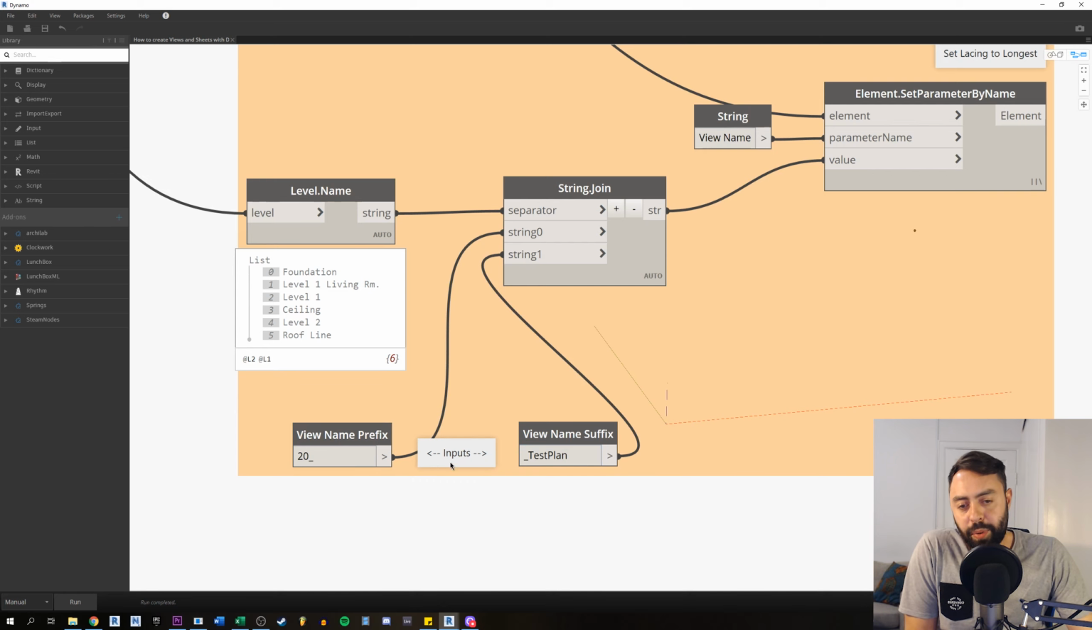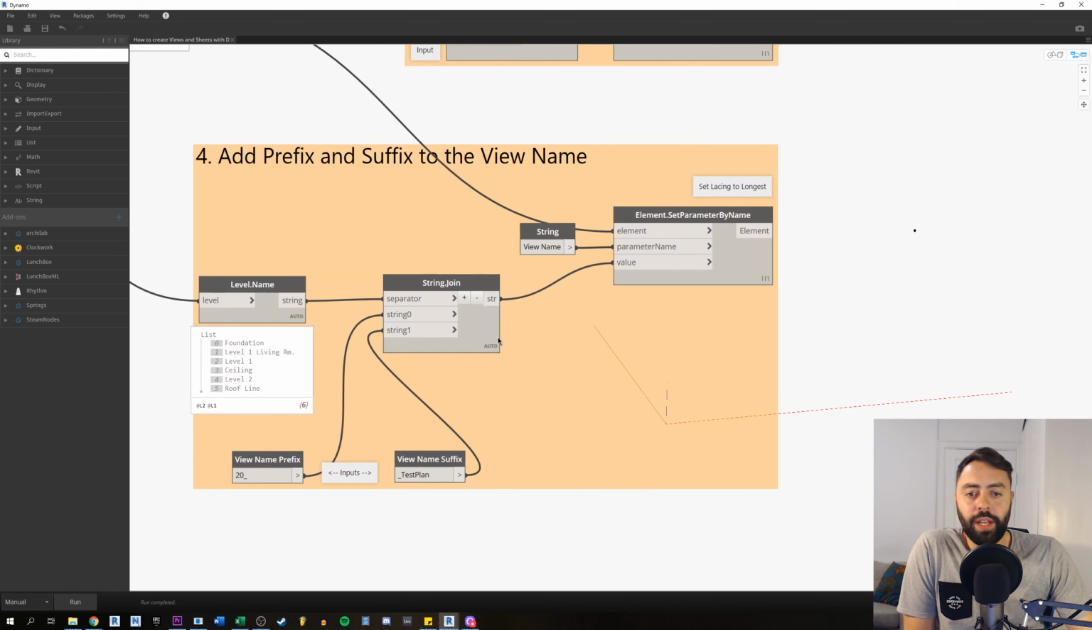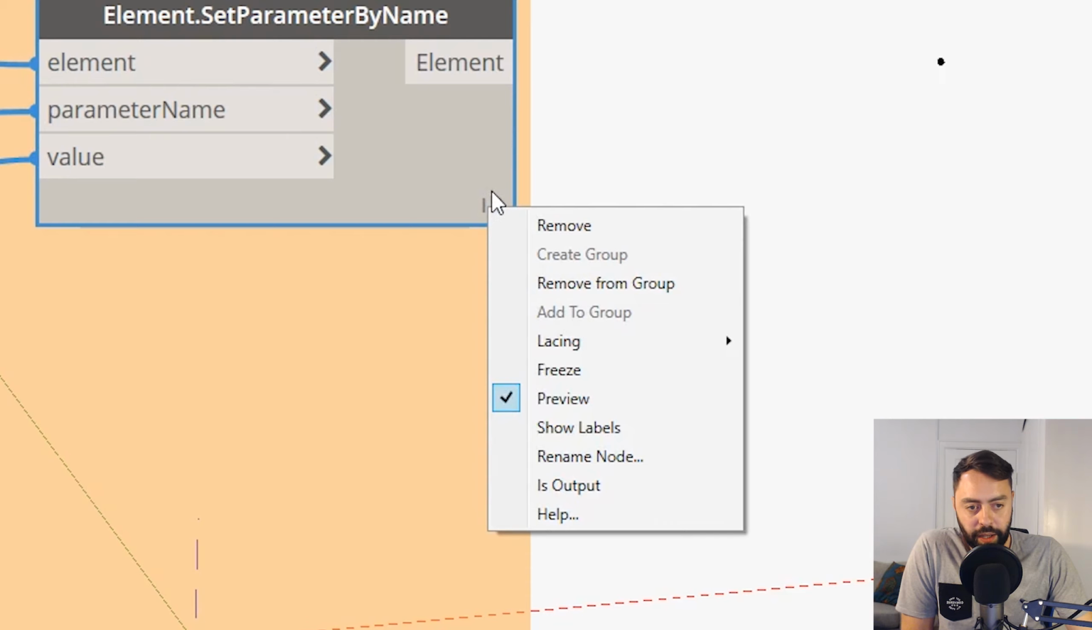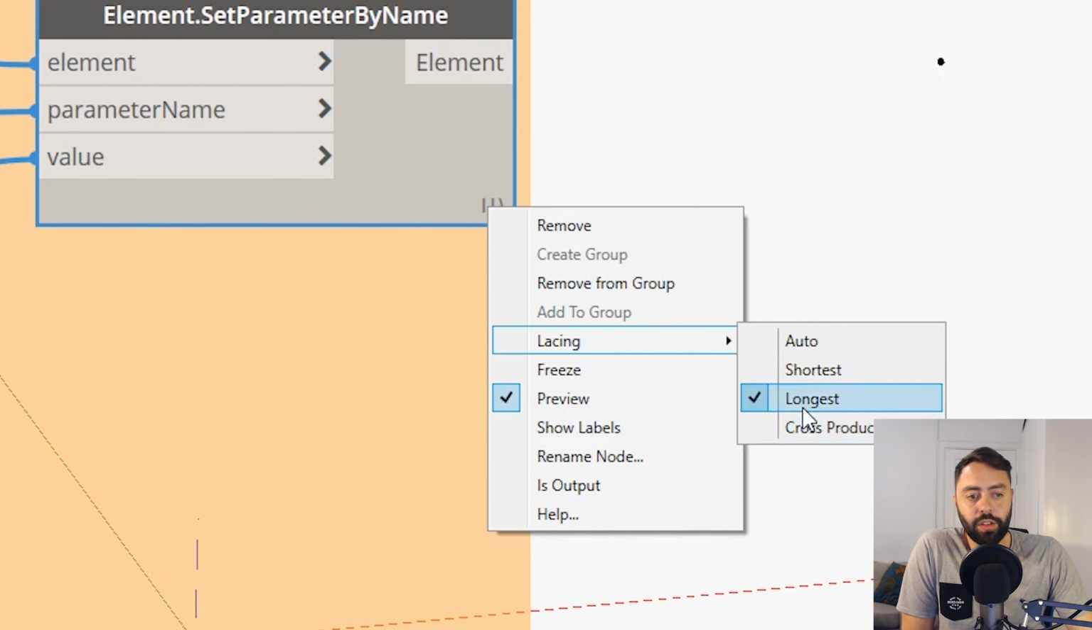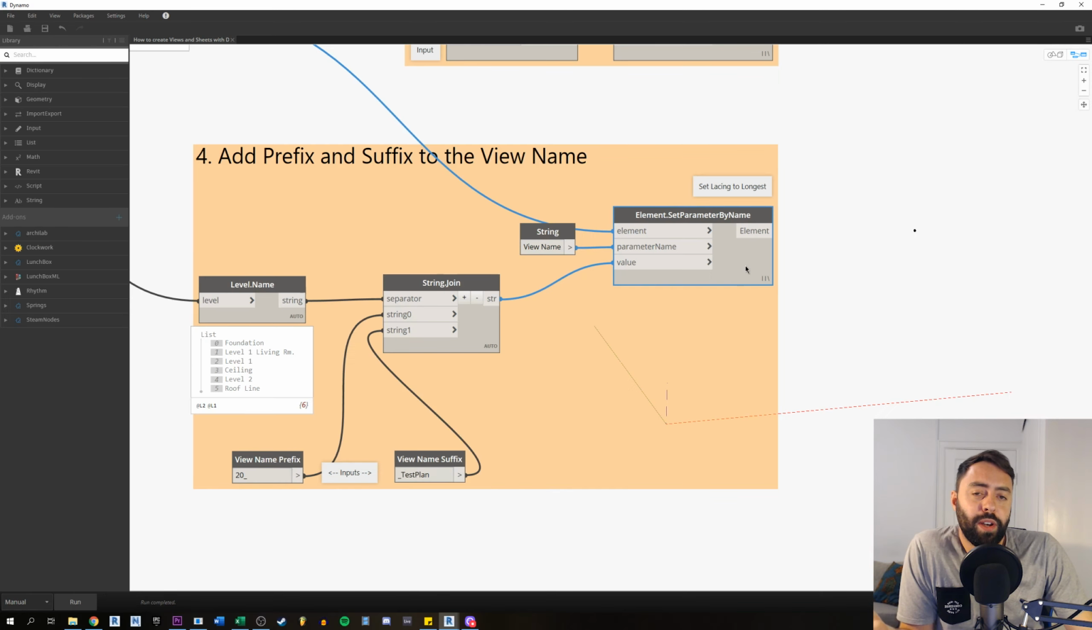And these are inputs, because we also need to specify that in the Dynamo Player itself. So string 0, string 1. We need to export that information into the value of this element set parameter by name node. It's really important that we set the lacing to longest, and we can do that by right-clicking here, going to lacing and setting it to longest. It's just to make sure that you have the whole lists. It will not create an error, but it will just not take all the lists.